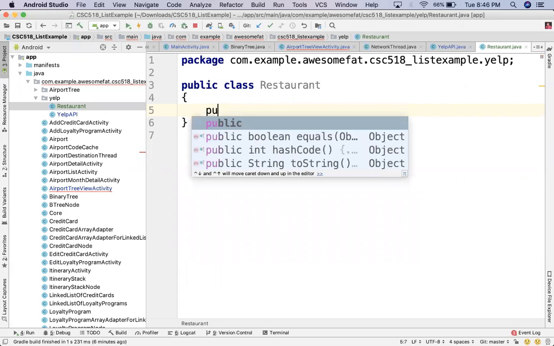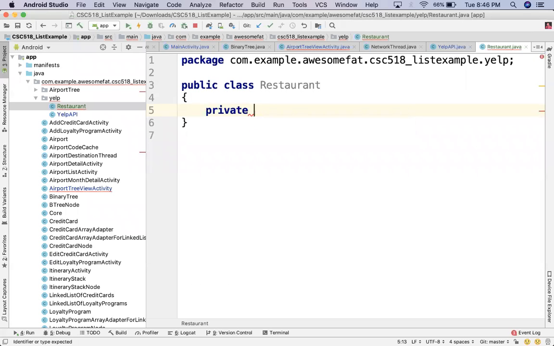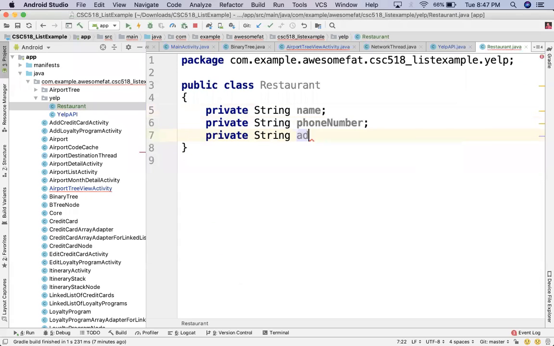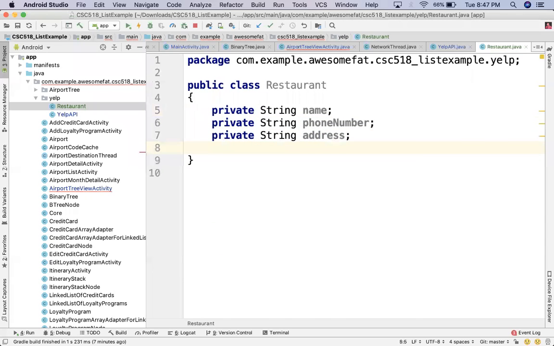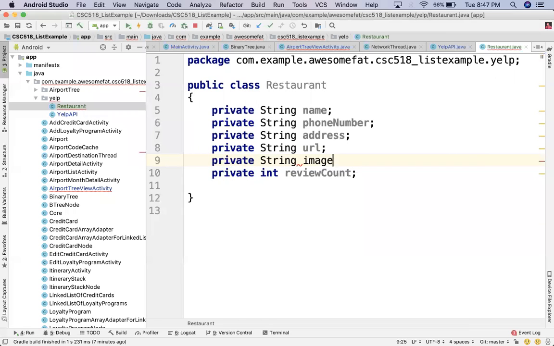All right, so we want private string name, and private string phone number, and then private string address, private string URL, and rating and review count. Private int review count. Don't we need an image URL too? That was the assignment, an image URL and one other thing. So I might as well store it then, right?